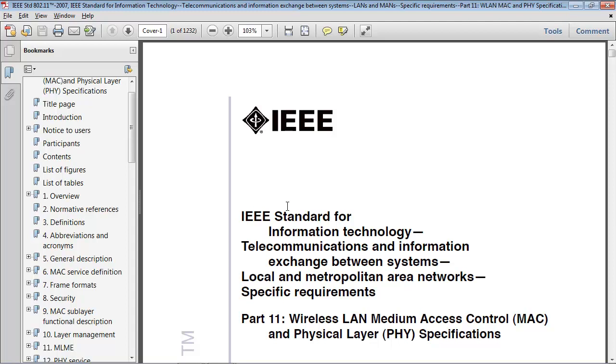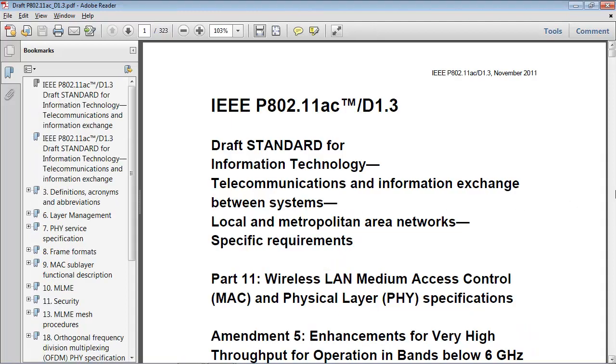Now, we're not really going to explore a lot about these specific documents today, but I do want you to see two other kinds of documents related to the 802.11 standard. We're going to now switch over to a draft amendment. So here we're looking at the 802.11 AC Draft 1.3. Notice what does it say? It doesn't say IEEE standard. It says draft standard for information technology. So the wording is clearly different.